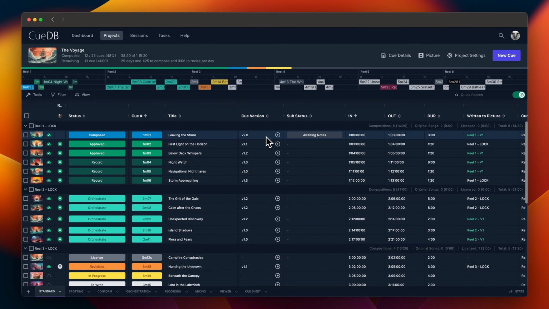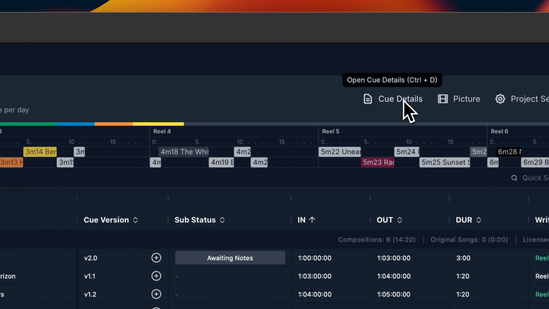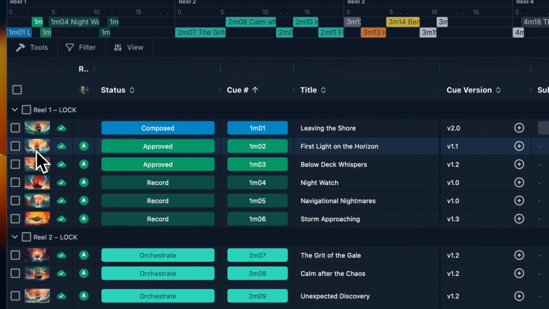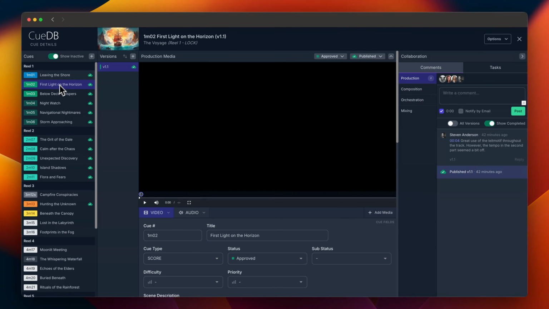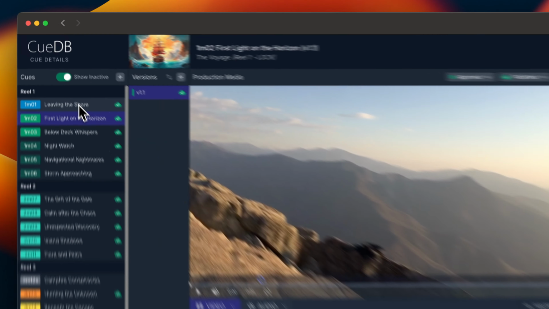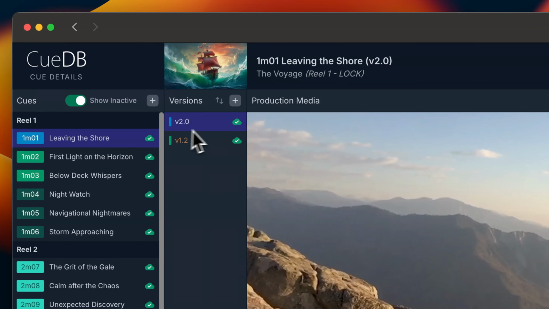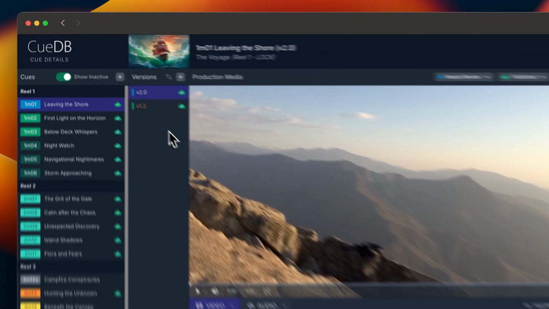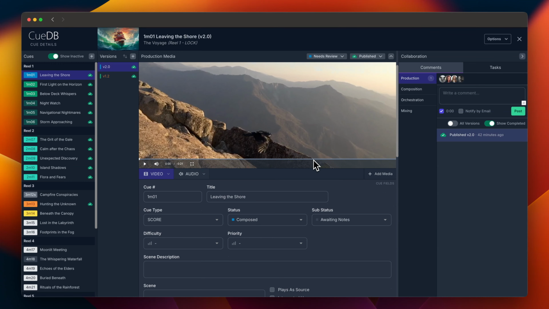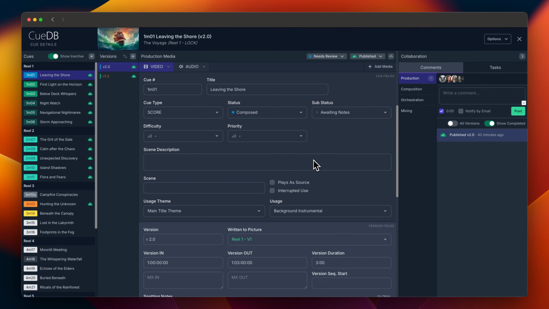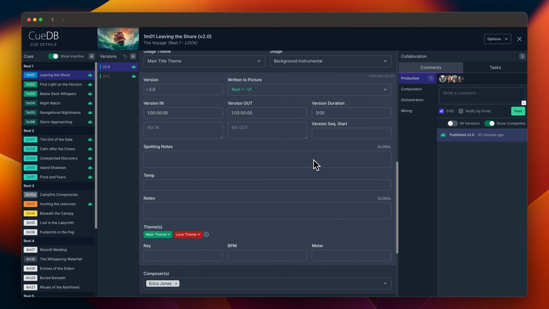A cue can have any number of cue versions, complete with its own set of data. Click on Cue Details or any cue's thumbnail to open Cue Details view. You can find all your cues listed on the left, and you can click on one to see its versions in the next column over. Here we have a v1.2, which is in orange text to indicate that it's an older version, along with a v2.0, which is in white to indicate that it's the current version. There can be only one current version per cue.